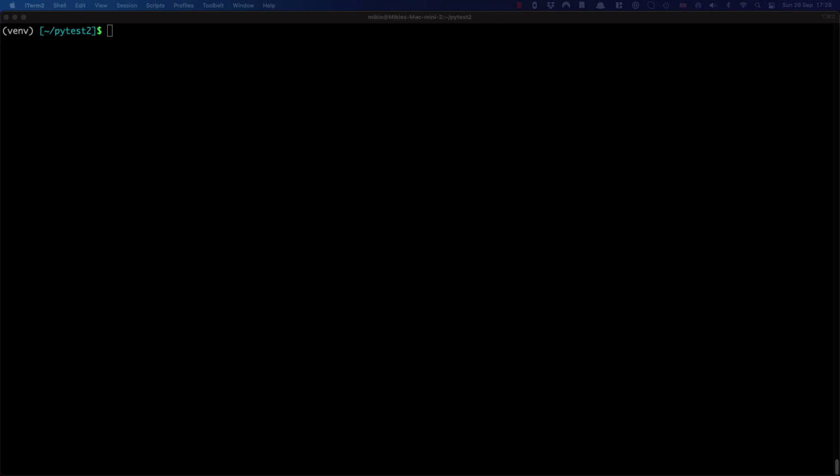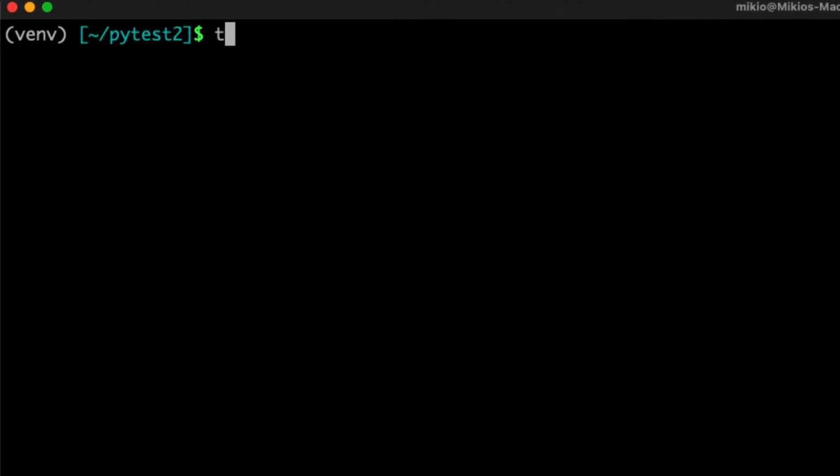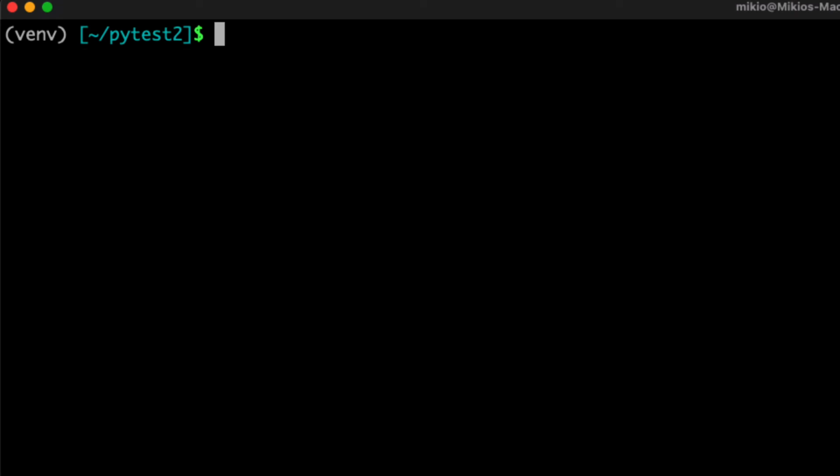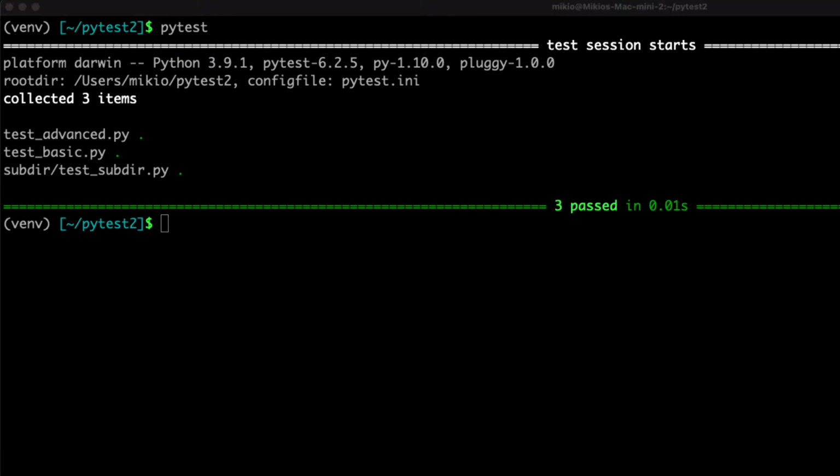Let's create an empty file called pytest.ini in the current directory like this. I'm using the current directory here. Now run the PyTest command without any arguments. In the header of the output, you see the information about root dir and config file. It confirms that PyTest is using the configuration file pytest.ini in the current directory, which is this directory.